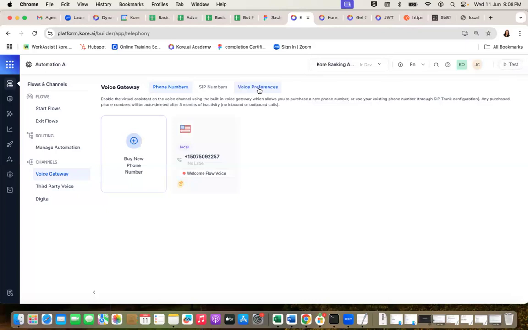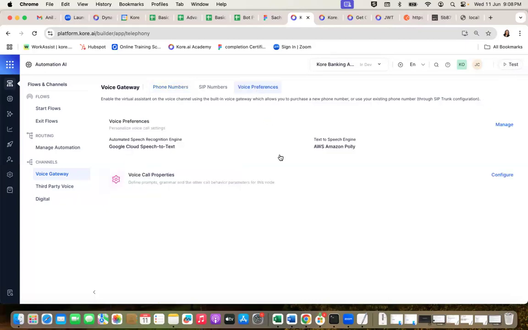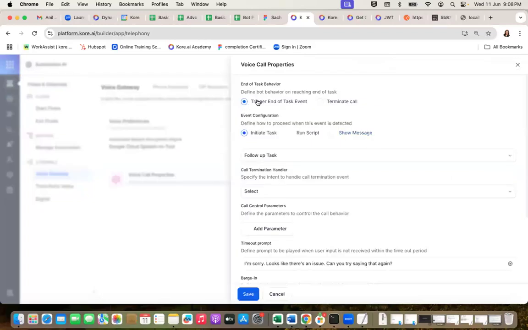Now, additional voice preferences, you can set it up from here. Like you have the voice call properties, just come here. So you can see how the call will be terminated. Okay.